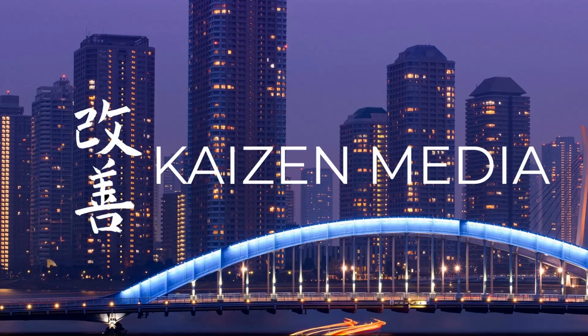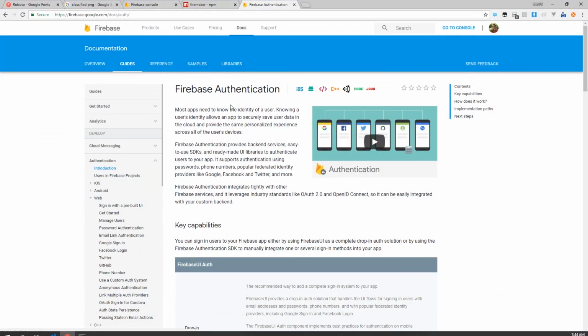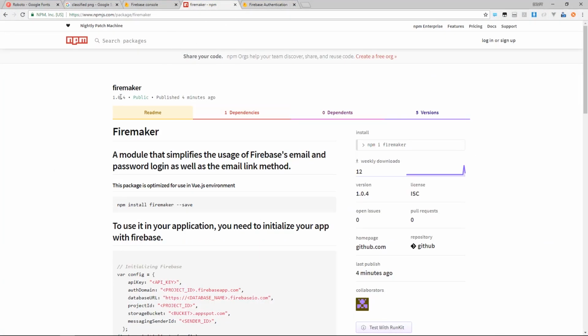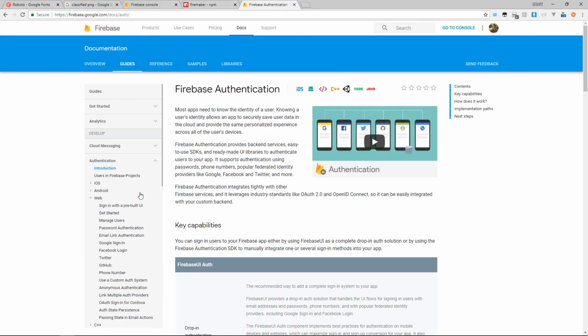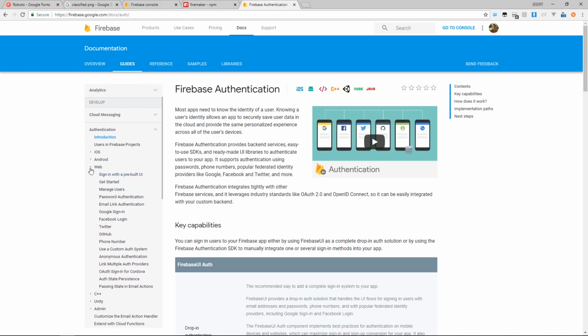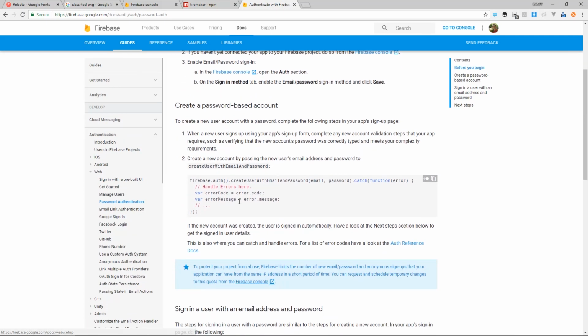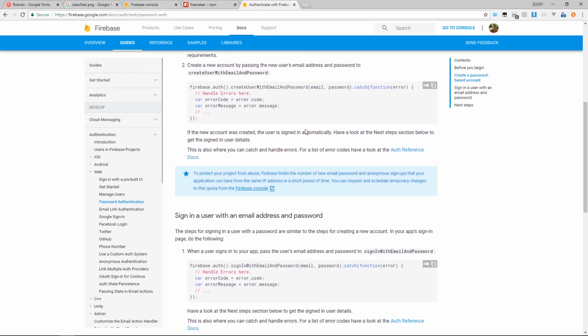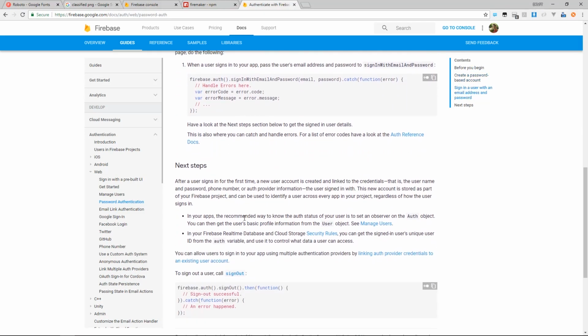Good morning, guys. Today I actually want to display a little package that I created on NPM. It's called Firemaker, and what it does is take Google Firebase's web password authentication and email link authentication and make it a little bit shorter and simpler to use.